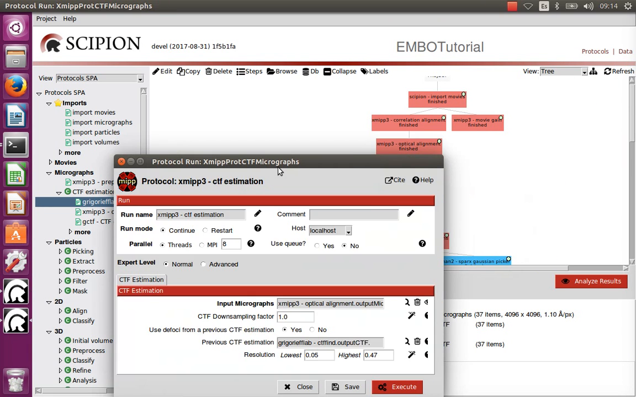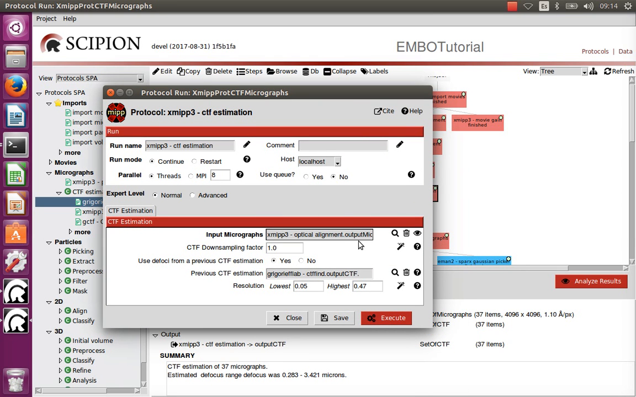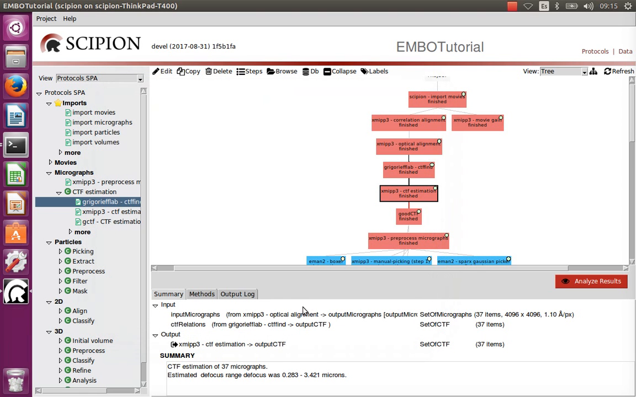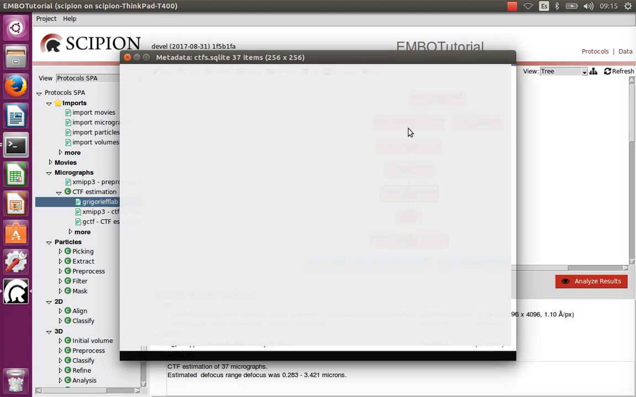So Xmipp takes the same set of movies or micrographs as CTFFIND. We can choose the same parameters of downsampling, where to look for the tone rings, and also, interestingly, this is one of the nice features of Scipion. We can concatenate and use different protocols, so we can use the output of one protocol as the input of another one. For instance, the defocus that was estimated by CTFFIND, we can use it as the initial guess for the Xmipp CTF estimation. So let's see the results in here.